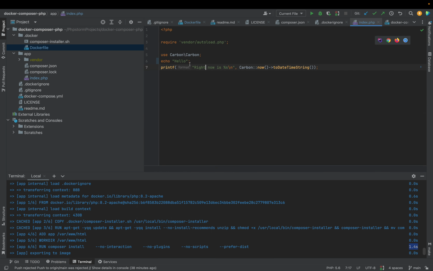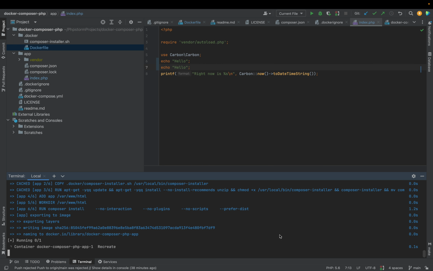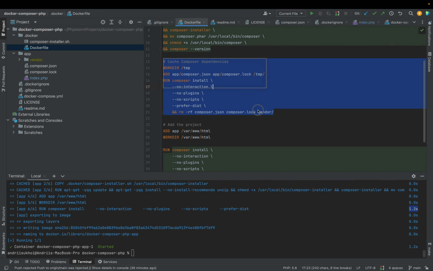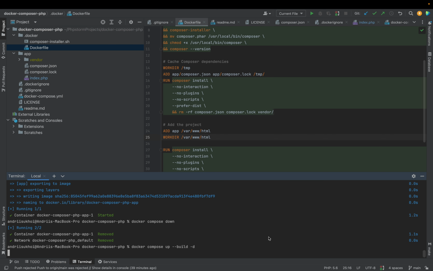And now let's change the application, for example. Let's add another line here and rebuild the container. And now you see that we have 1.2 because every time we install packages, every time. But when we have this caching layer here, we use the cached version until we, of course, change the composer.json file. So let's docker compose down everything and let's rebuild.